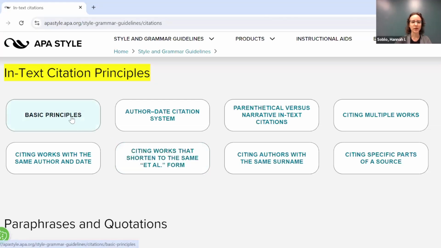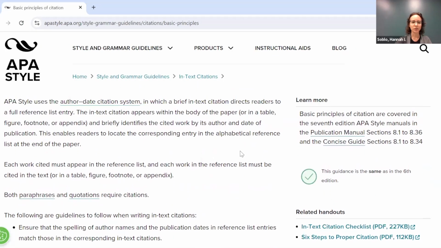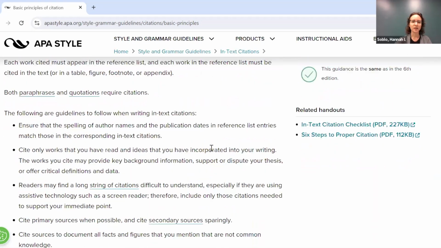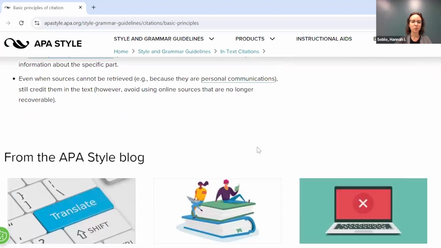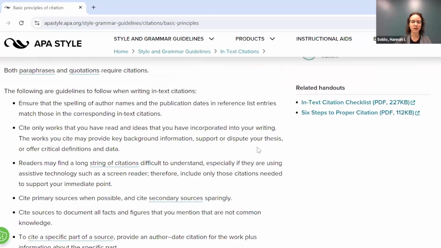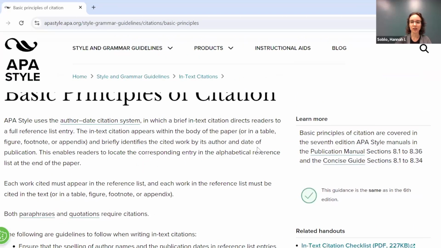So the first one is our basic principles. And in our basic principles page, you'll see just a basic overview of APA style citation principles. So it says that APA style uses the author date citation system, and it explains what that is. It talks about paraphrasing and direct quotes, and gives you some basic principles of that. I'm not going to read this whole page to you because you can do that on your own time. And for now, I just want to show you some places to go to get more information about APA style when you need it.